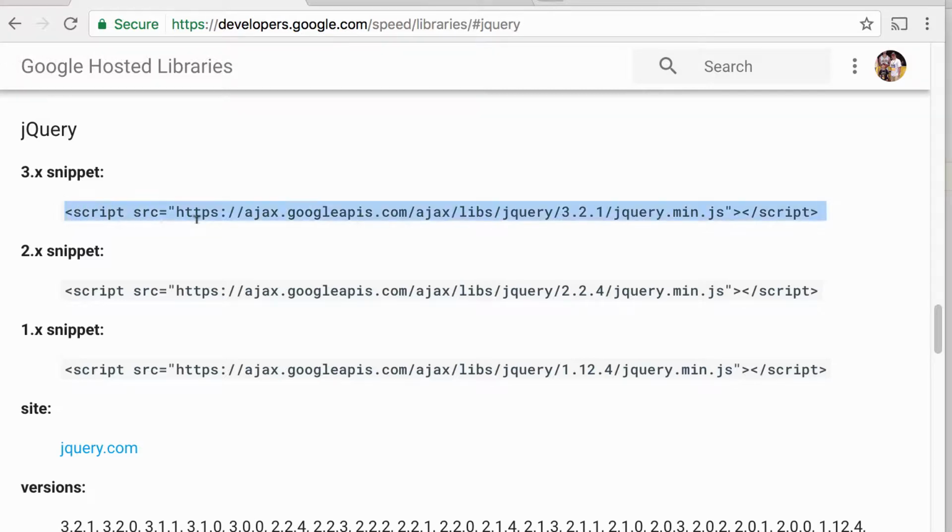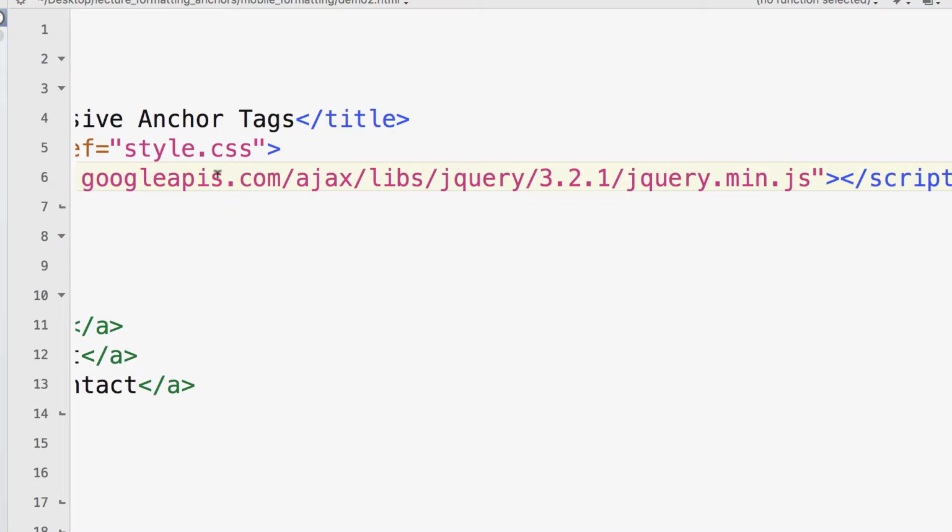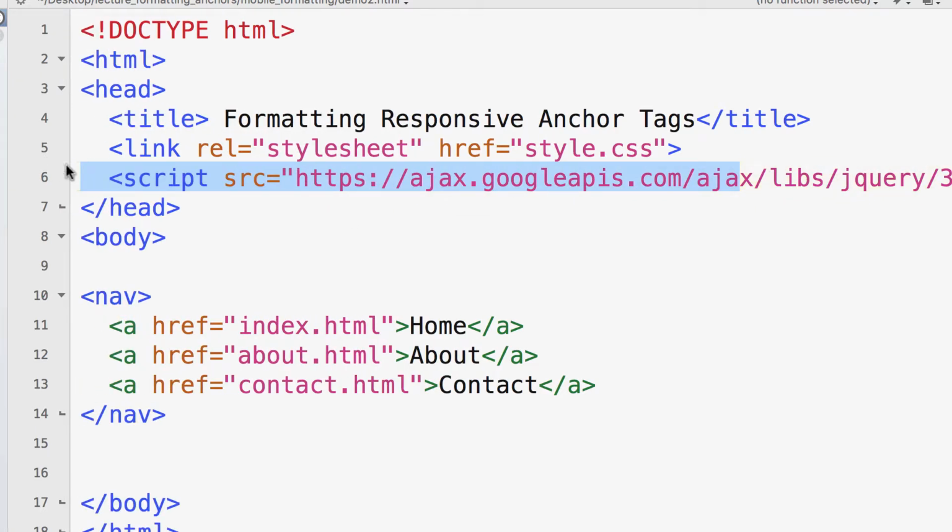Okay, we can use different versions of jQuery. The newest one is fine. I'm just going to copy that whole line, and I'm going to go back to my code, and I'm going to paste it. And it's a really long line of code, so it kind of goes off the screen there. I'm just going to paste it.